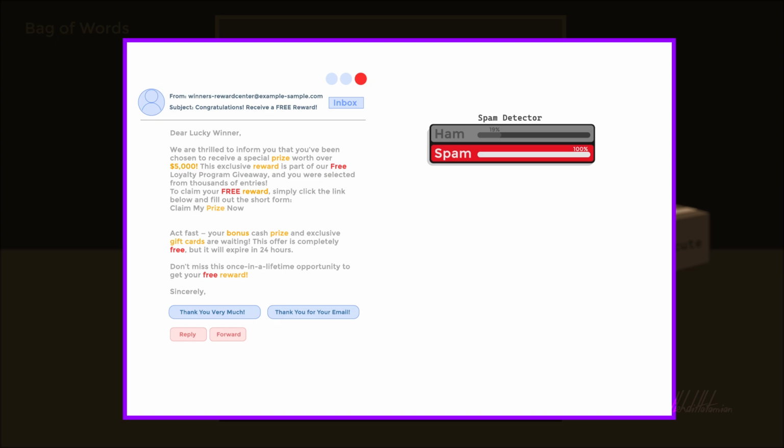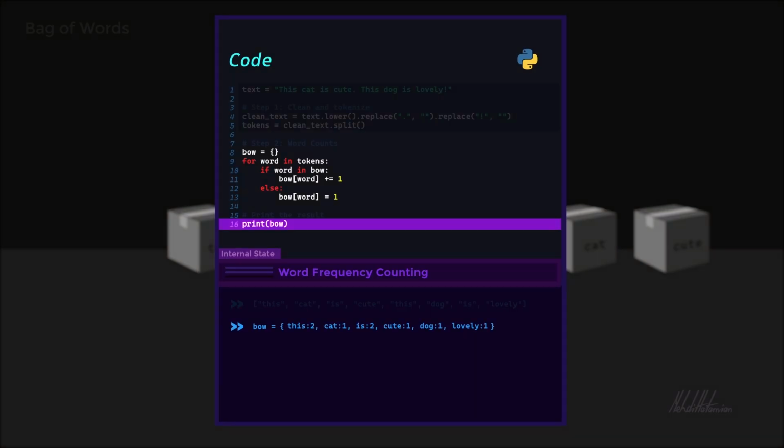If these tokens appear frequently, it can be a strong signal that the email might be spam. Of course, real spam filters are more advanced, but at their core, they often start with word frequency analysis, exactly what bag of words gives us. Now, let's move beyond simple counting.